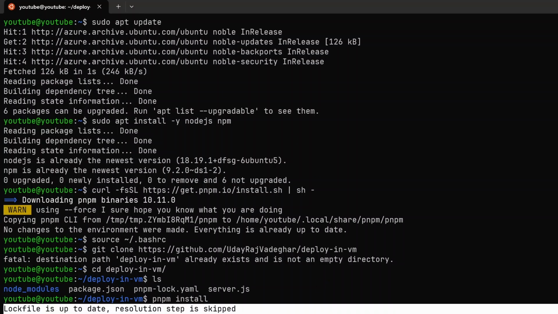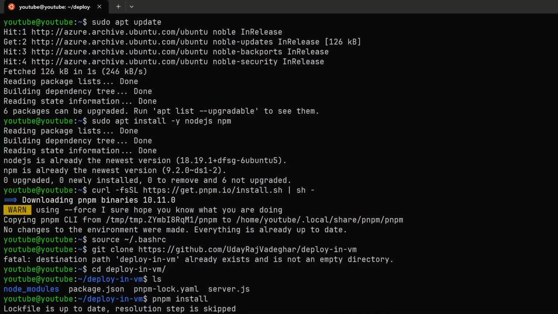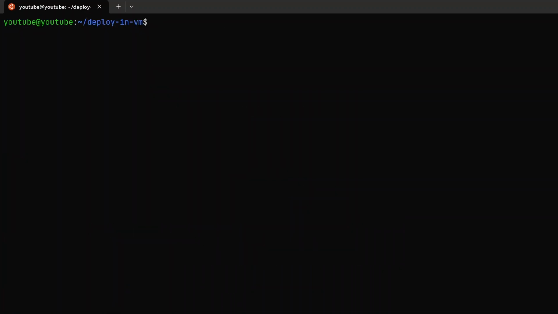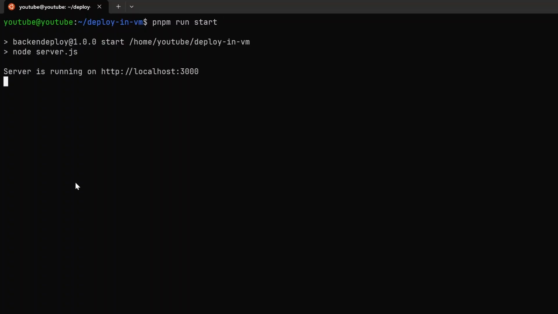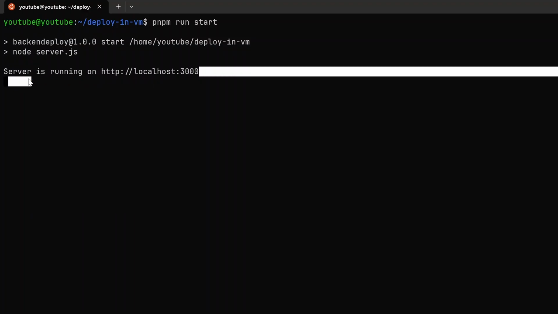So you want to do all of these steps. The next thing you want to do is, let's clear this out first, and let's run the app right now. Let's start the app. Okay, pnpm run start should get this started. And as you can see, the server is running on port 3000.